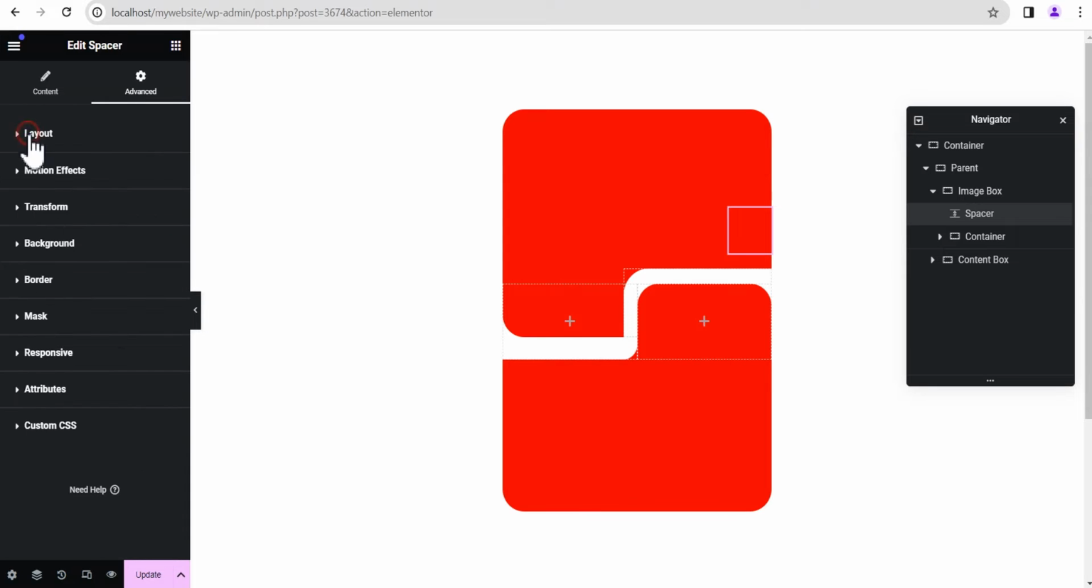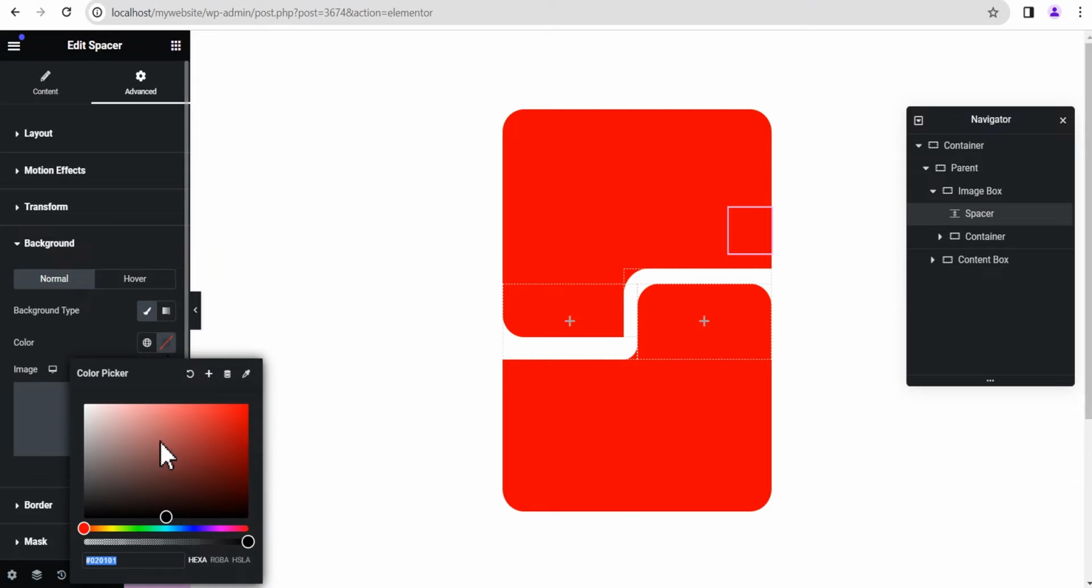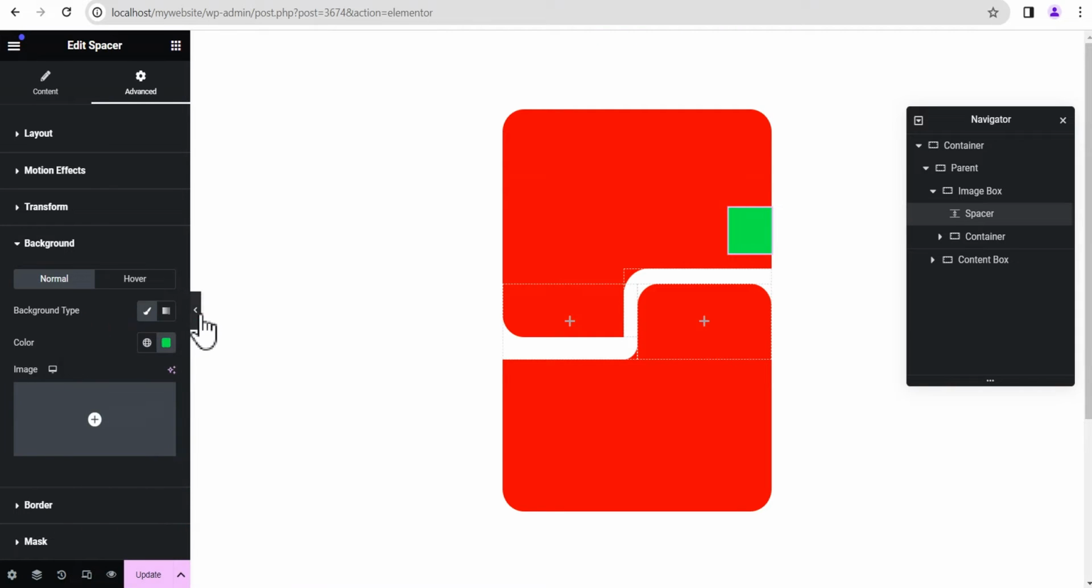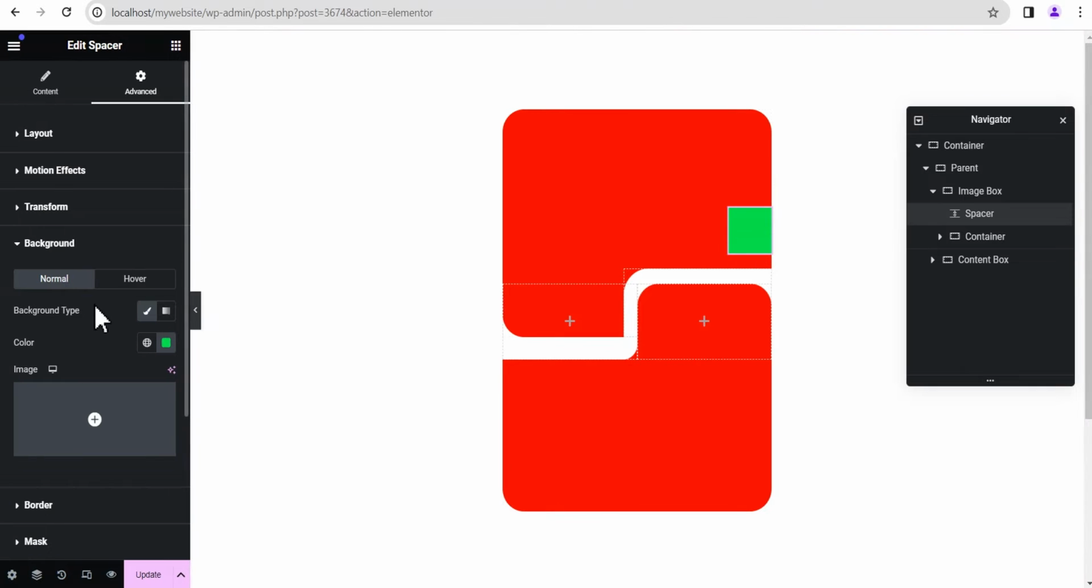Alright, so now that we've done this, we're going to come over here to the background, and let's give it a background color so we see precisely what we're doing. So I'm going to give it something like a green color, like this. Okay, so we can see what we are doing. Yeah, this is what we are working with.